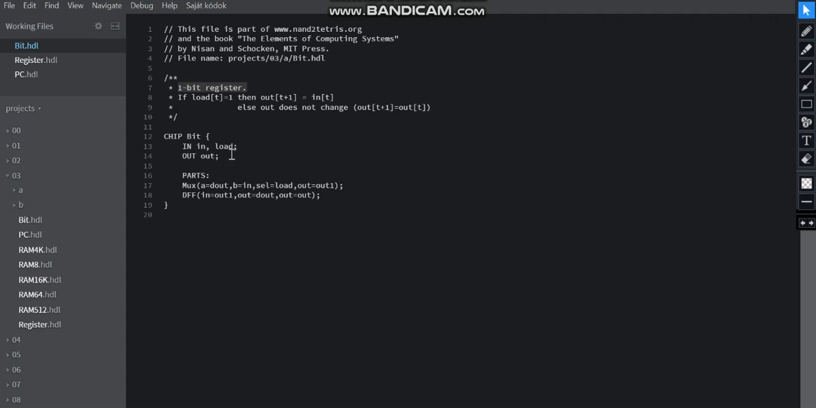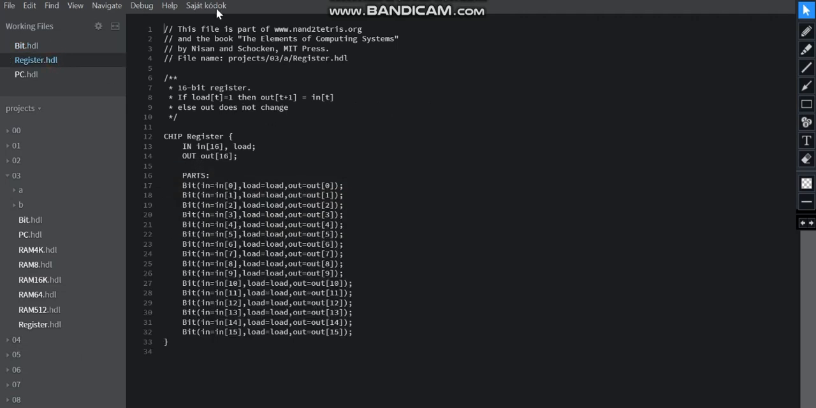Now we are moving on to the third module. Here we are going to see the bit register and program counter. The inputs are load, and the parts are the multiplexer and DFF, which are in short called MUX and DFF.